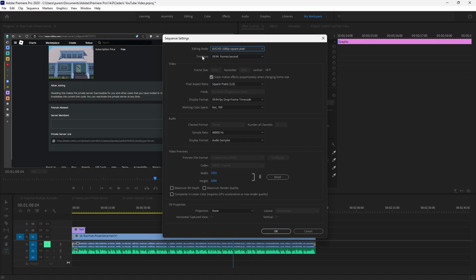Next, set your sequence time base to 24fps, which is the standard frame rate for most video content. This will help Premiere Pro handle your footage more efficiently. In the video settings, make sure that your pixel aspect ratio is set to square pixels, as this is the standard for most modern footage.